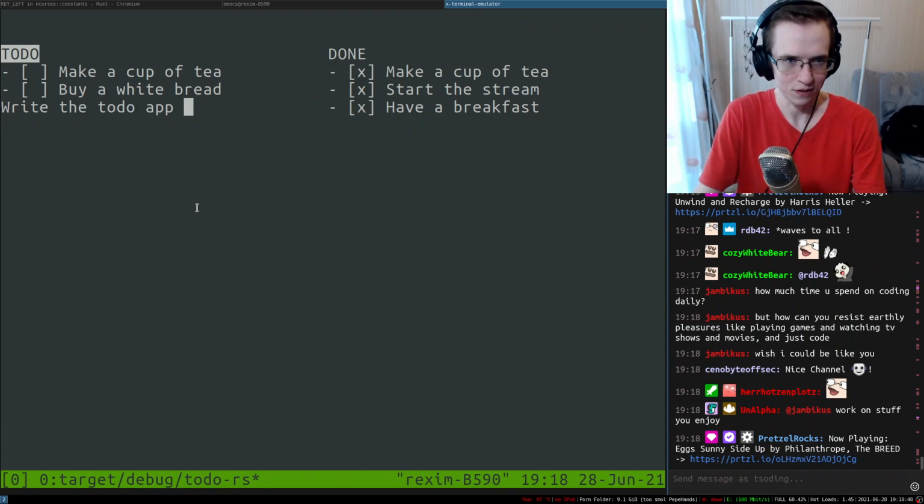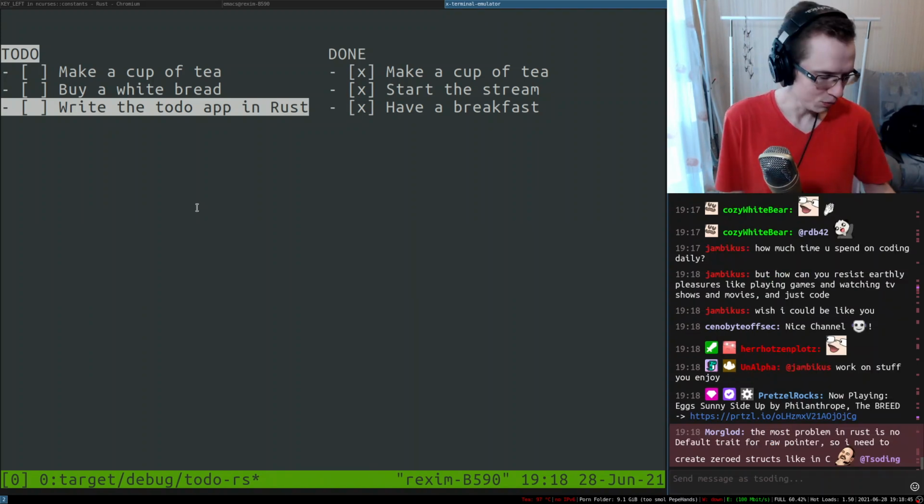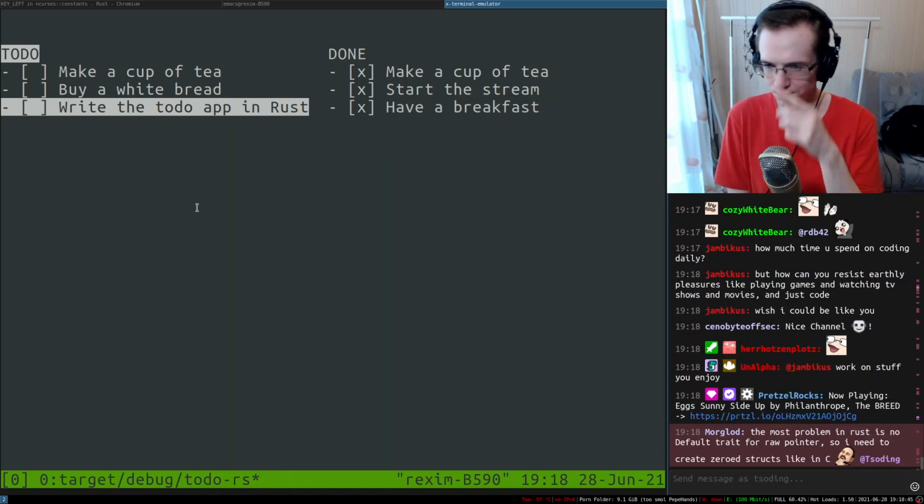Right, to-do app in Rust. And you can modify this kind of stuff now. You can't remove the characters though, but we can easily implement that.